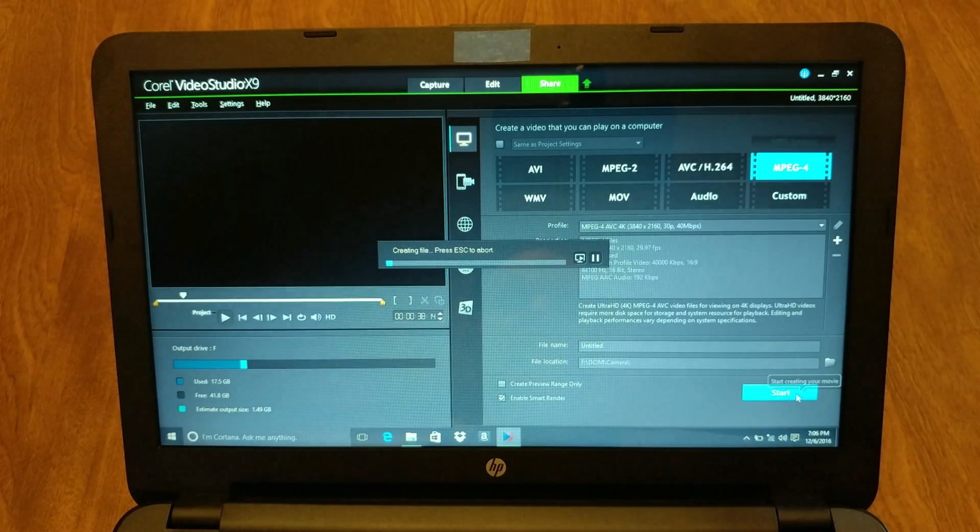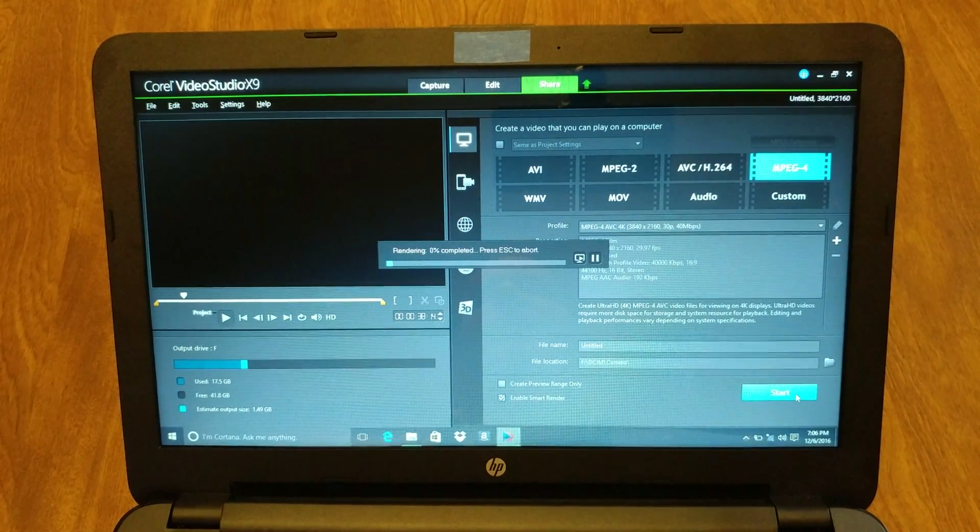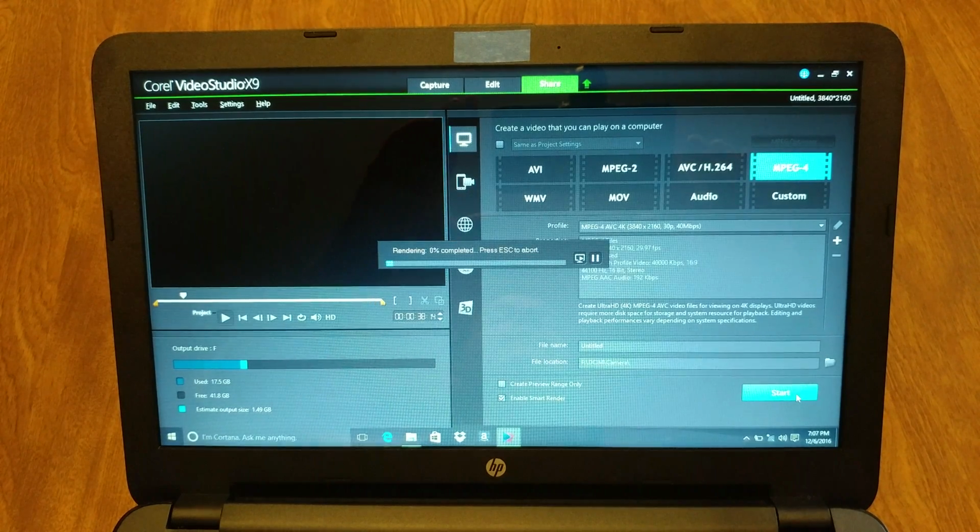Hit start. And wait for hours and hours and hours as it renders. But that's what you gotta do, especially if you're shooting 4K video. It does take forever. And that is how you combine two files.